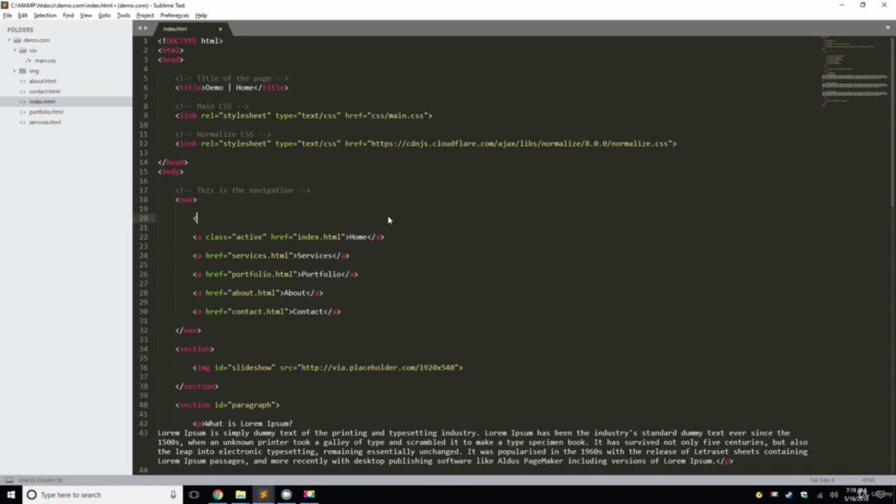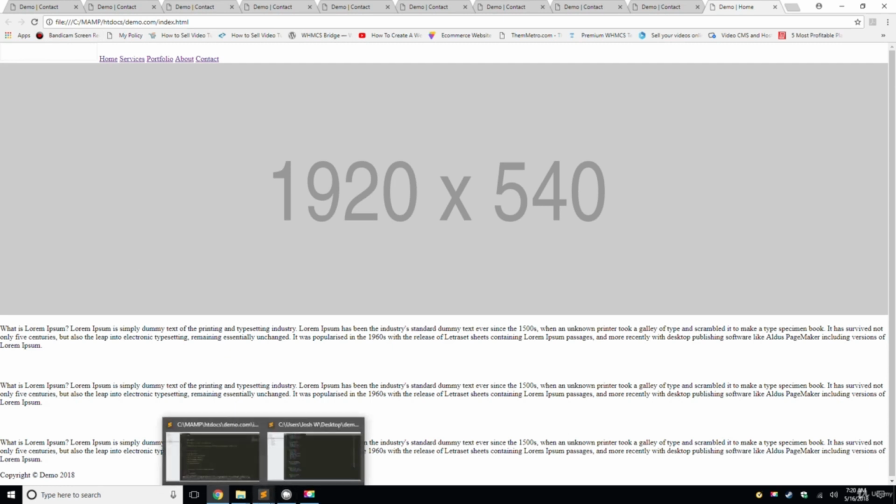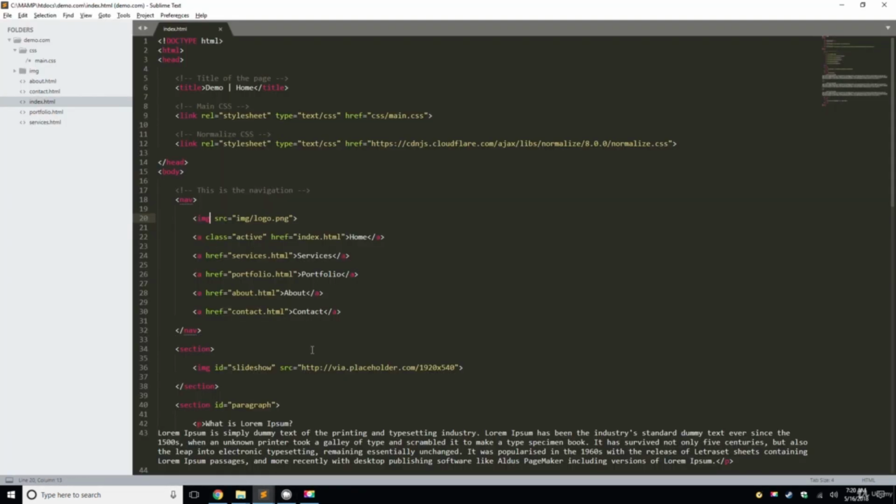Okay, and we're going to do image, and it will autofill if you hit enter. And we're going to type in img/logo.png. Okay, we'll right click, we'll open it in the browser, and you can see that the image is right here. It's hard to see because it's a white background and it's transparent with a white border. So you aren't going to completely see it, and that's okay. Now, what I want you to do is give it an ID of logo.